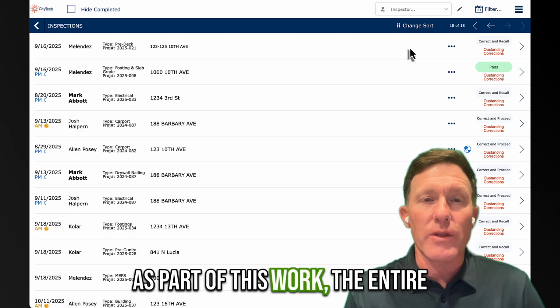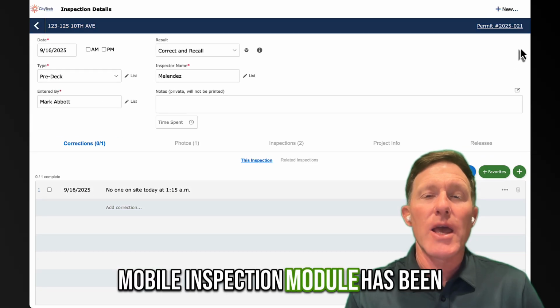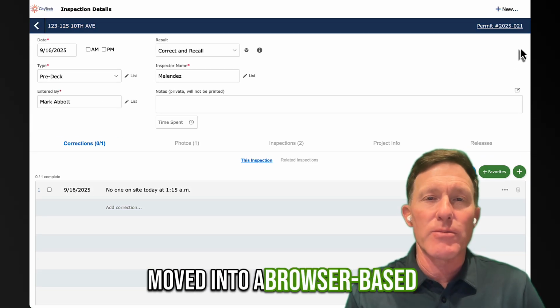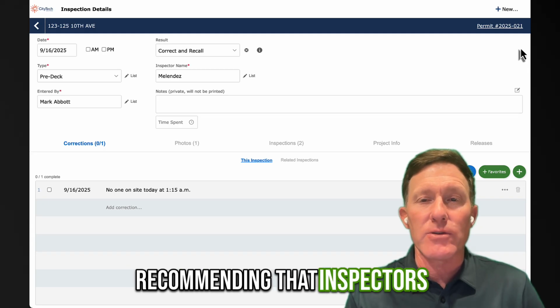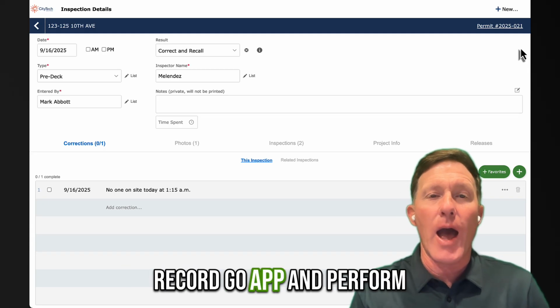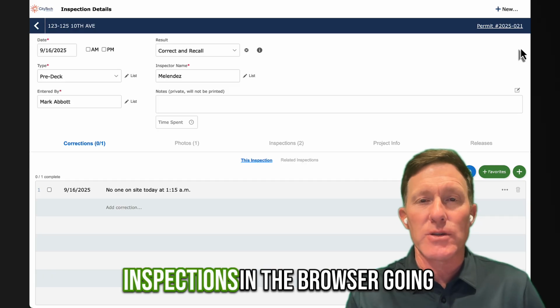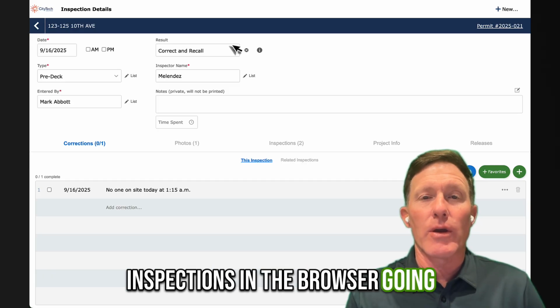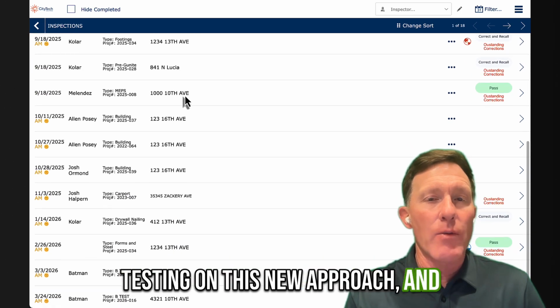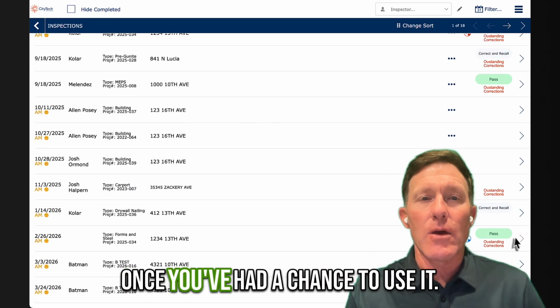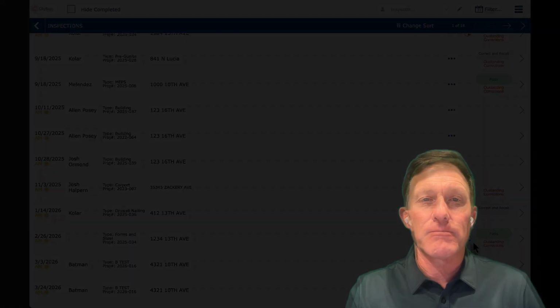As part of this work, the entire mobile inspection module has been moved into a browser-based experience. As a result, we're recommending that inspectors transition away from the FileMaker Go app and perform inspections in the browser going forward. We've done extensive testing on this new approach, and we'd love to hear your feedback once you've had a chance to use it.